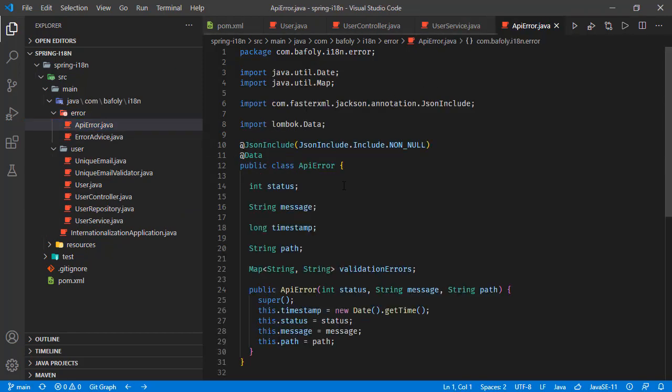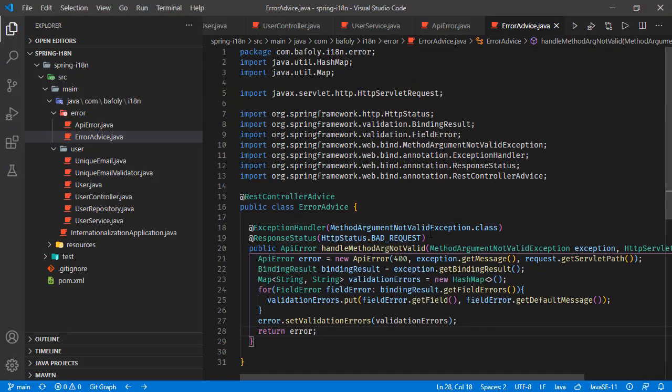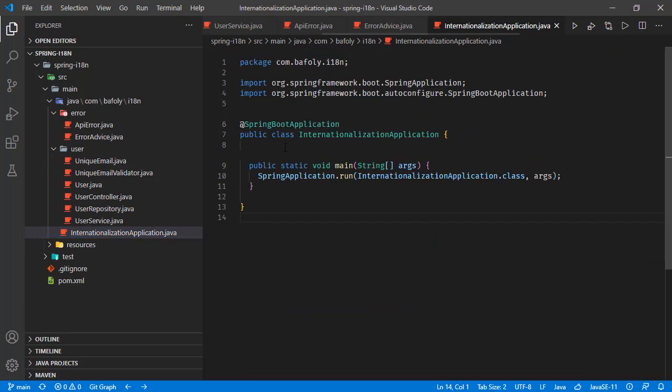We have the API error, which is our error model, and we are converting the validation error to the exception triggered for the validation cases. We are mapping those validation errors to our custom error message. So that's how the project is, and let's run it.